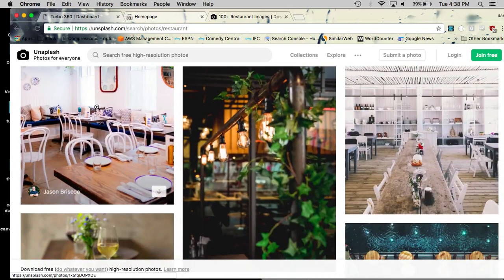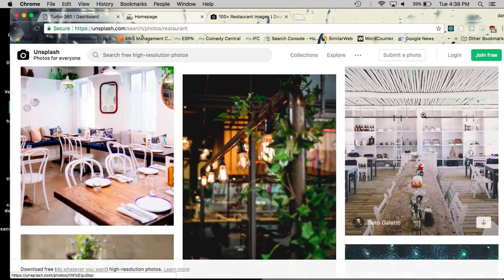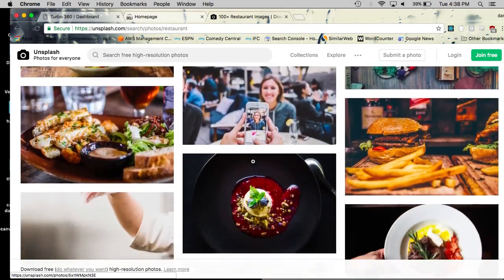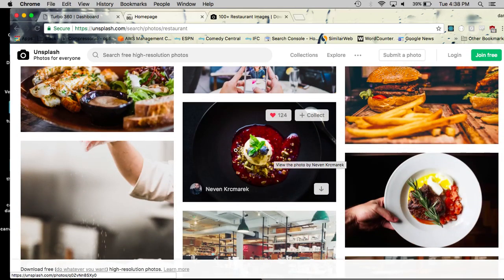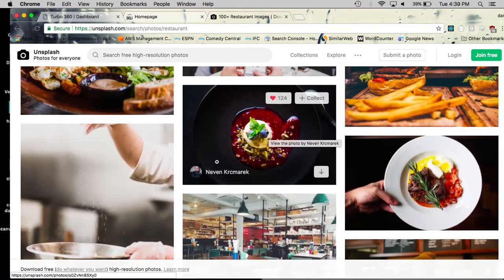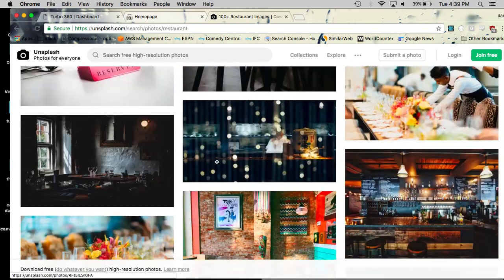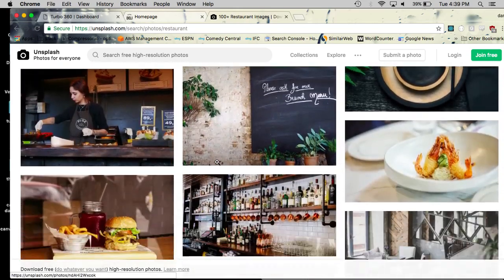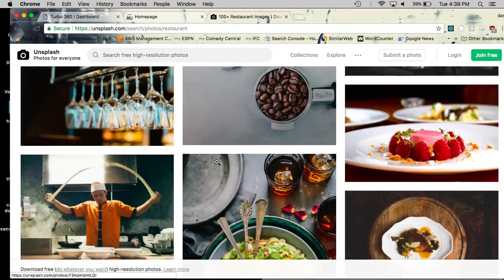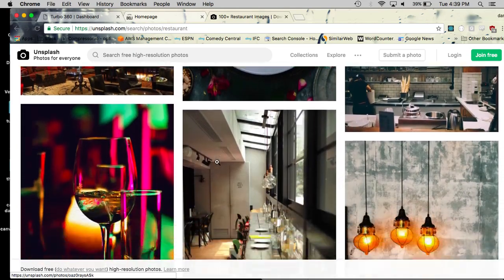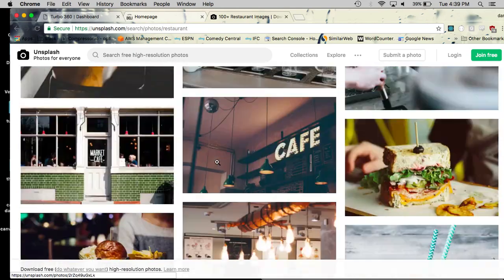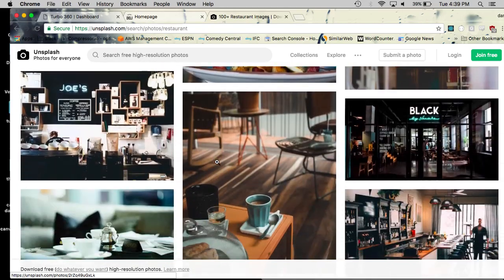So these would be bad images. This would not be a good idea, neither would this. You want to find something like this. This is actually pretty nice. So maybe we'll use that. Let's see. Okay.